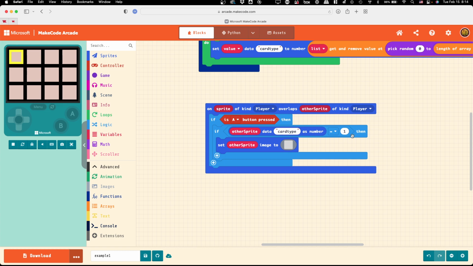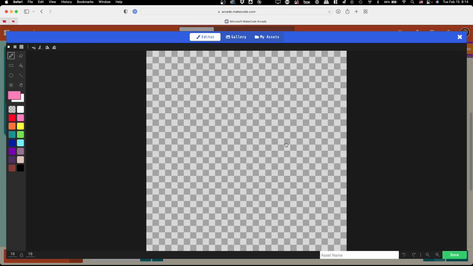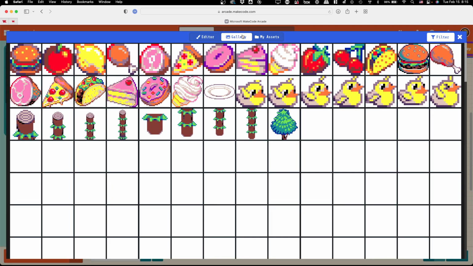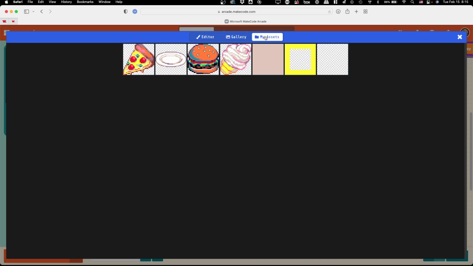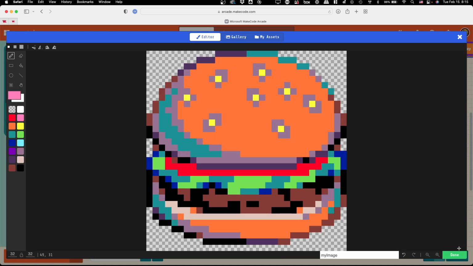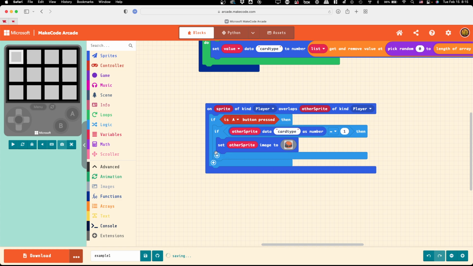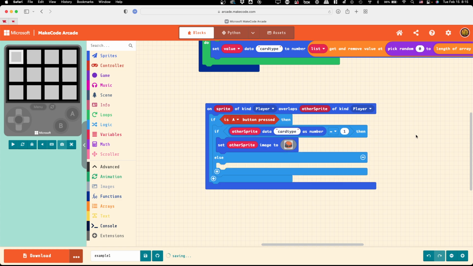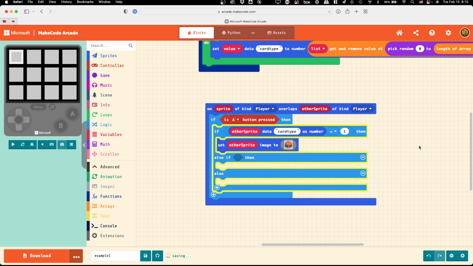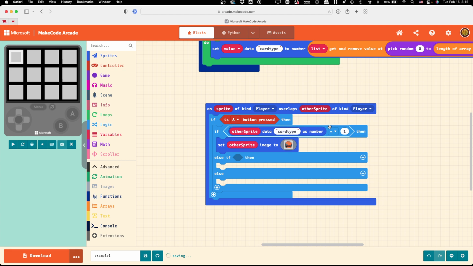All right, so what was the image that we said for number 1? I think we would do the hamburger and then the ice cream and then the pizza. Yeah. I mean, it doesn't really matter, right? So we'll set it to the hamburger. Otherwise, if it's equal to 2, what should we do?